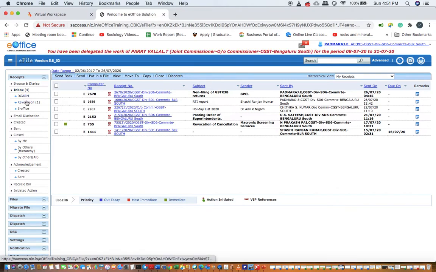Okay, that is regarding inward. Now suppose two letters have come together, addressed to the same person, addressed to ACSD6 only. Now the Tapal person wanted to send them together to ACSD6 after diarization. How will he do it?